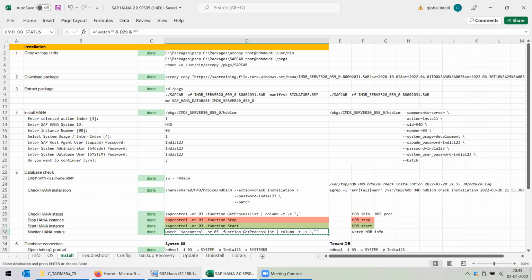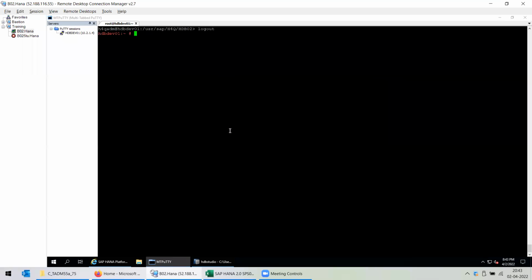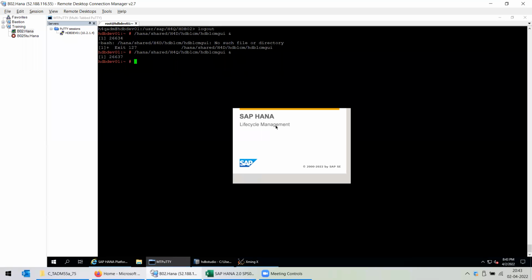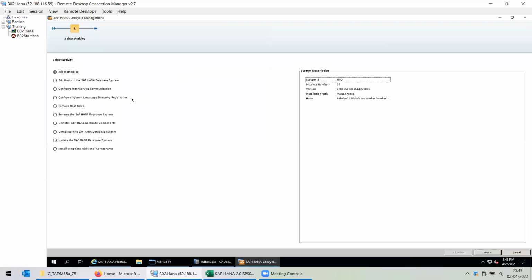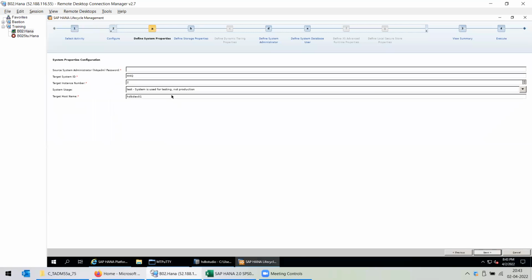Okay, so we have renamed it, and let me bring everything back to what was there from before. So we'll again run this option. GUI. Okay, so here is this, rename the SAP HANA database. Next. Okay, source system administrator H4D ADM password.